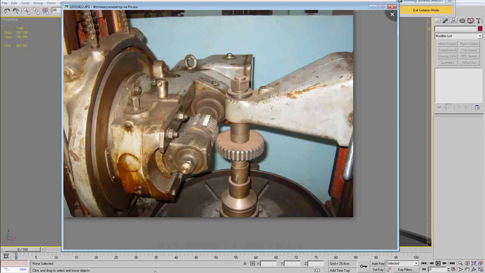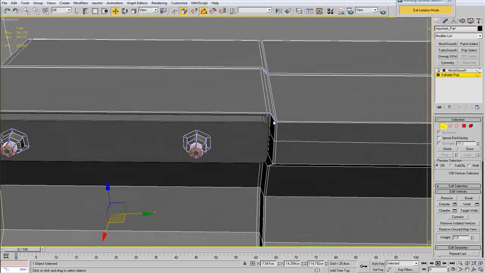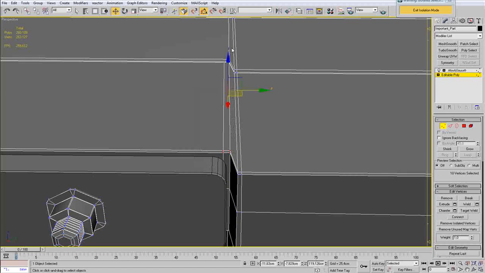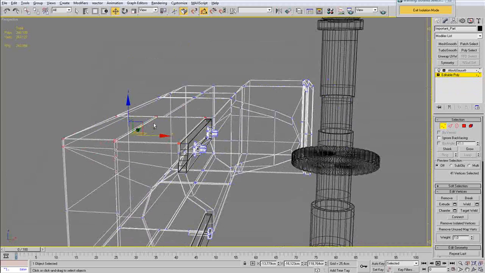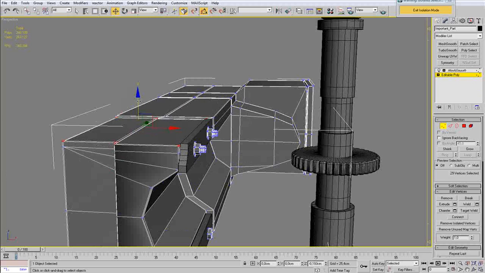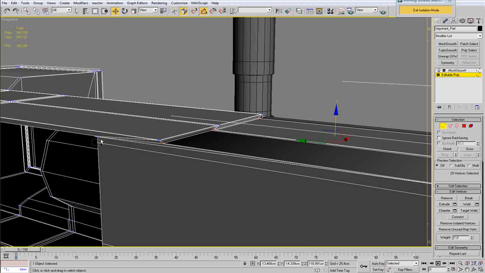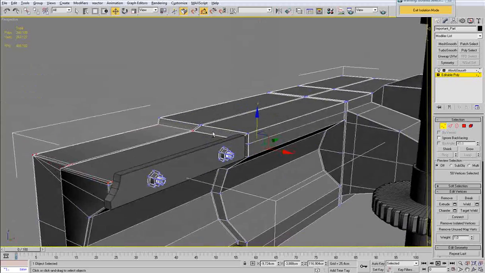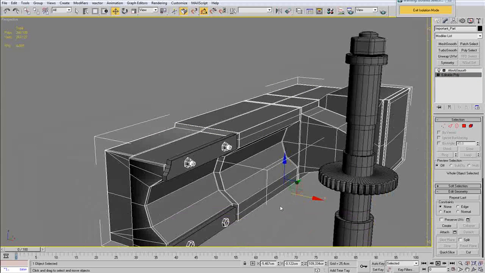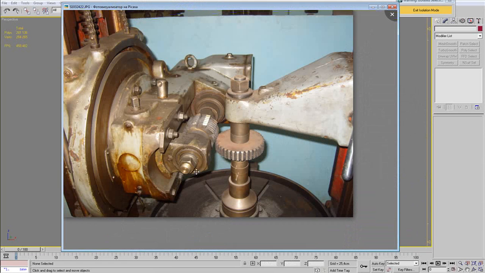So we're going to go ahead and continue with the next part. I'm selecting those edges here and there, and I'm going to bring them down a bit, not too much, yeah, like so. Okay, so that's looking better, more like on the reference picture.